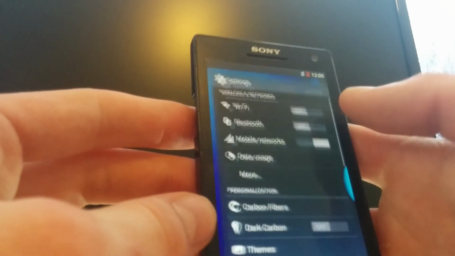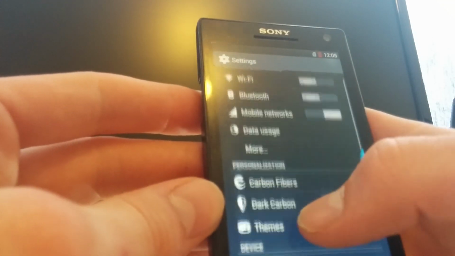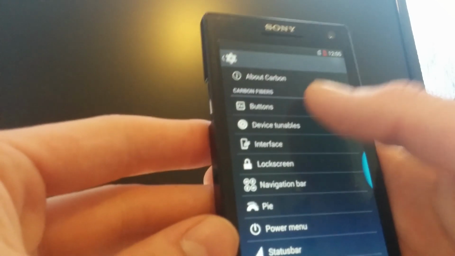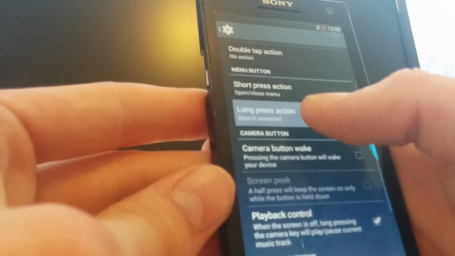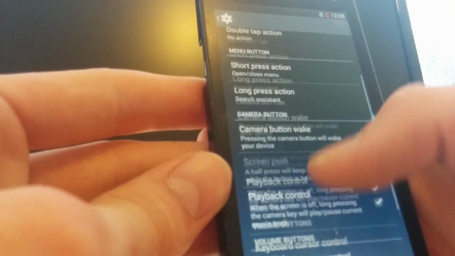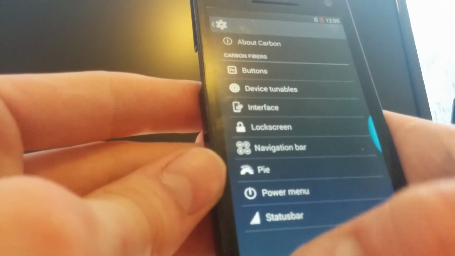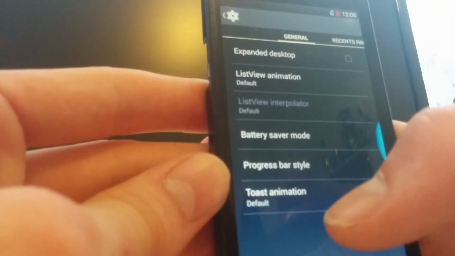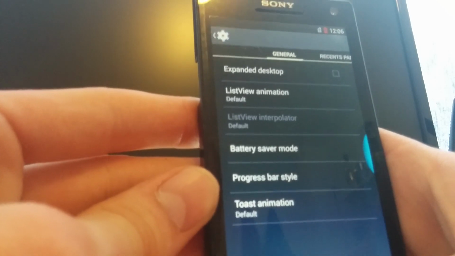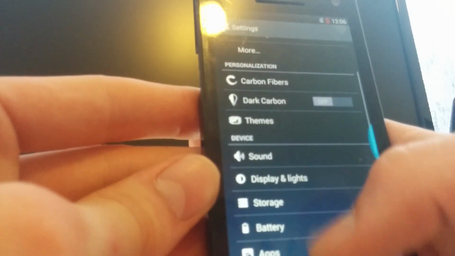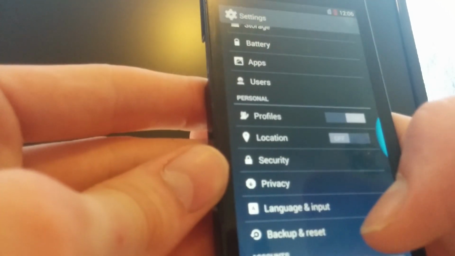But yeah, wait. Where was I on the personalization tab? Yeah, carbon. And then we've got the power menu and the status bar. I was trying to look for that pocket thing, wherever that was. Come on, it said in the features. Well, I haven't found it yet, but let me know if you found it and see what it's like, because I think it looked like the Moto X, and that would be a very cool thing to have. Recent panel, recent RAM, clear position. Alright, so that all goes into detail. And then for the rest, you just have the usual things that you have on the phone.